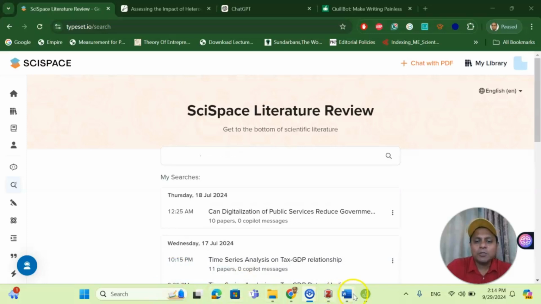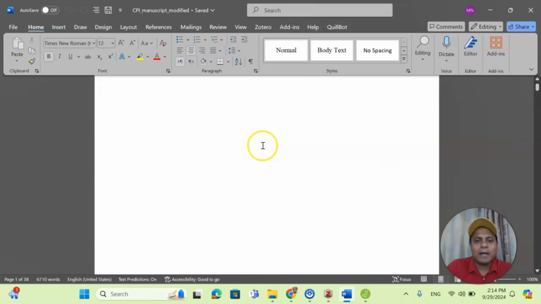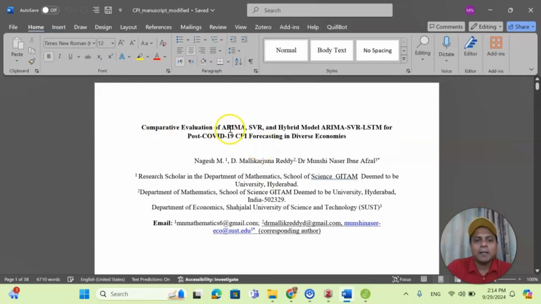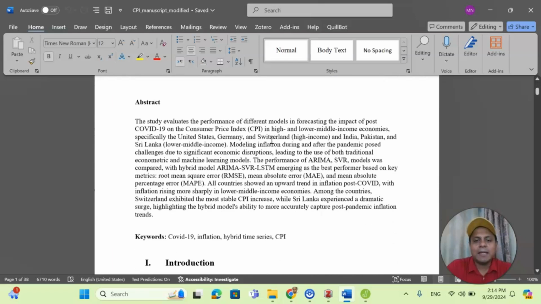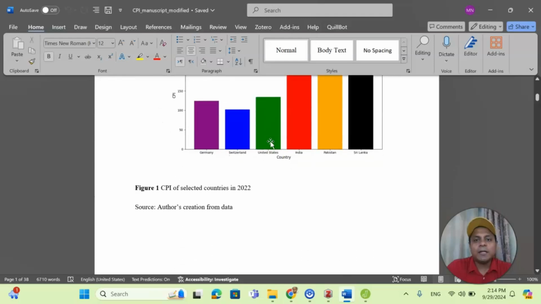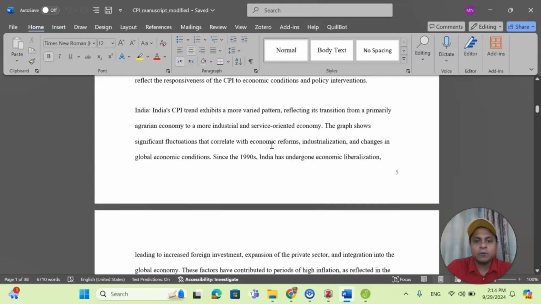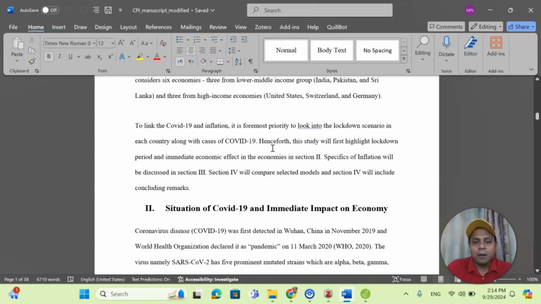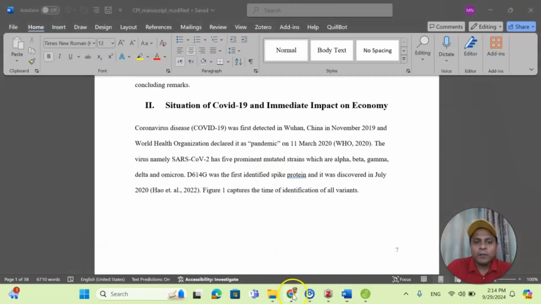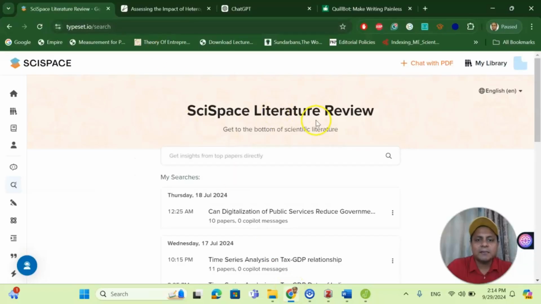My dear learners, I'm going to share one of my articles here where I discuss different time series models and machine learning models for forecasting in diverse economies. In this particular case, I am using different types of AI and different types of data analysis tools in order to write this article. One of the tools that I quite often use is called SciSpace Literature Review.